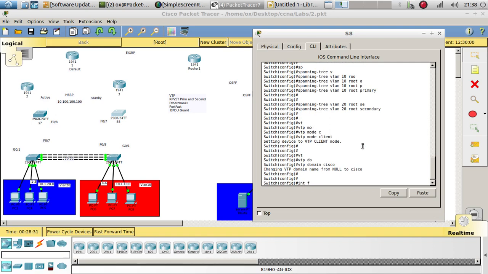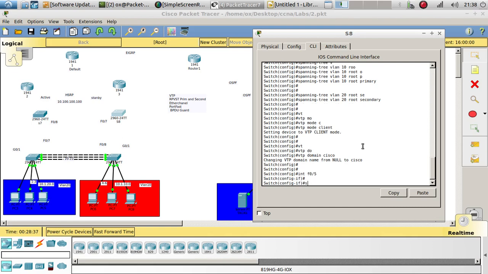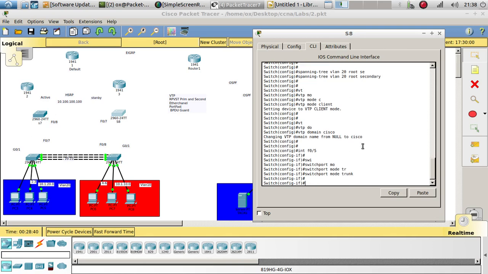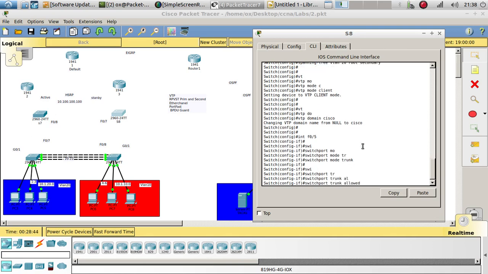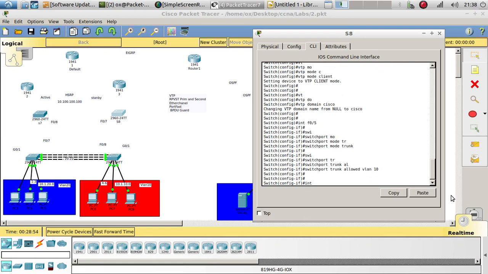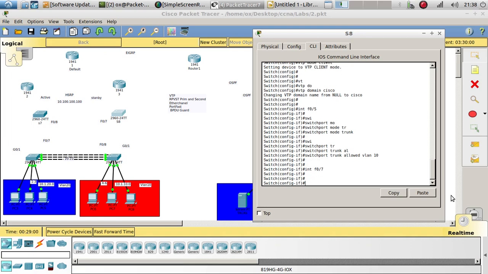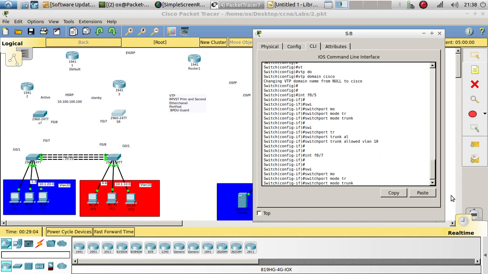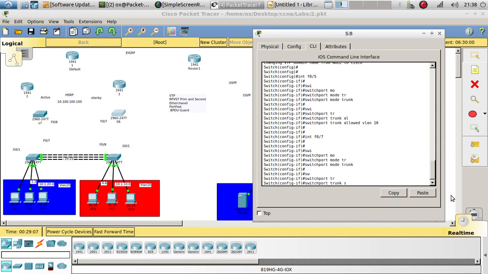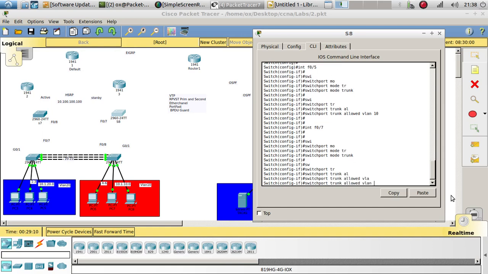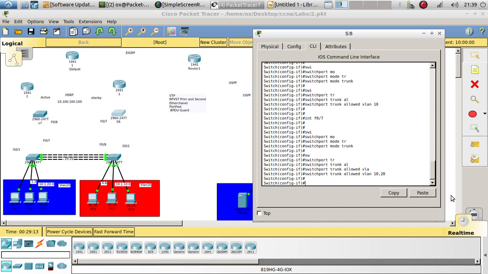Looking good. Now let's go to interface FastEthernet 0/5, and we are going to make this a switchport mode trunk, and then allow just one VLAN, because I only want to communicate directly to VLAN 10 on this one. Now let's go to FastEthernet 0/7. Here we really want to allow both of them: switchport mode trunk, VLAN 10 and 20. Okay, so this is looking good.